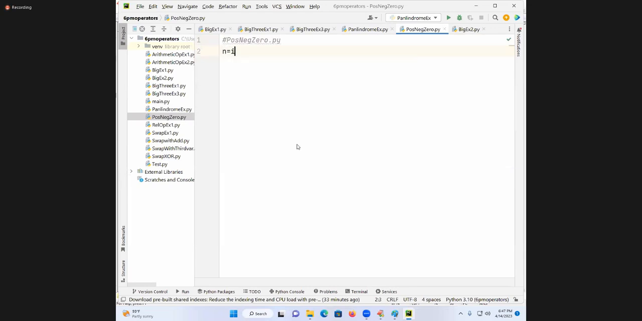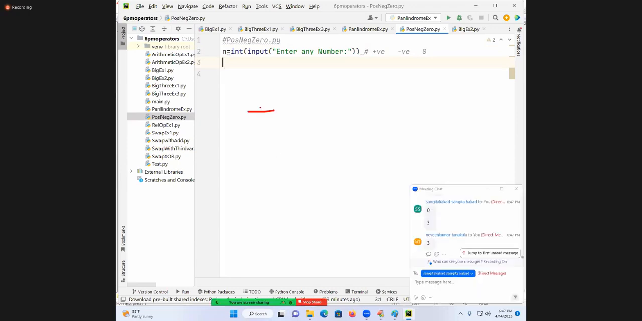Tell me, n is equal to what? int of input, enter any number. That n can be a positive value, a negative value, or 0, students. How many decisions are there with me? 3.